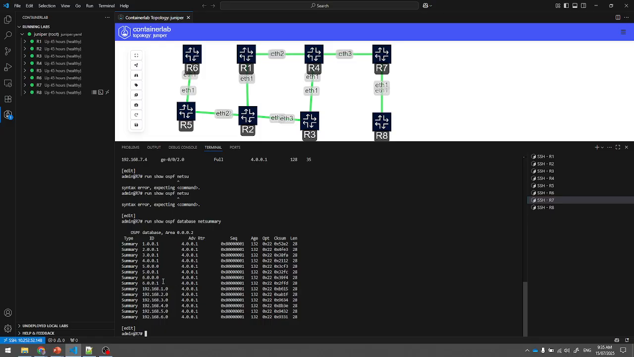Here you can see, this is in area 2, this is in area 1, right? And it's in the backbone area, and this is in area 2. So for me, the ABR is the R4 router. And according to this area, this is also an external, meaning this is not part of this area, right?